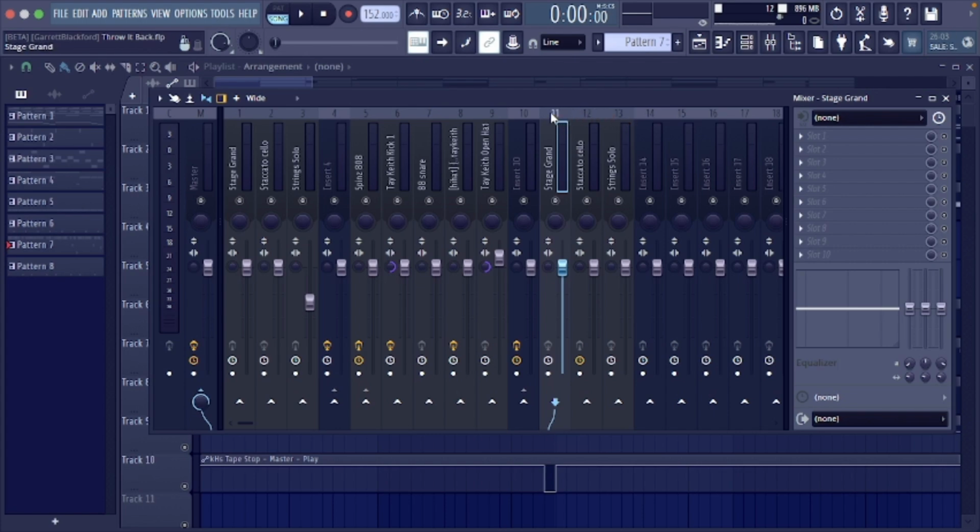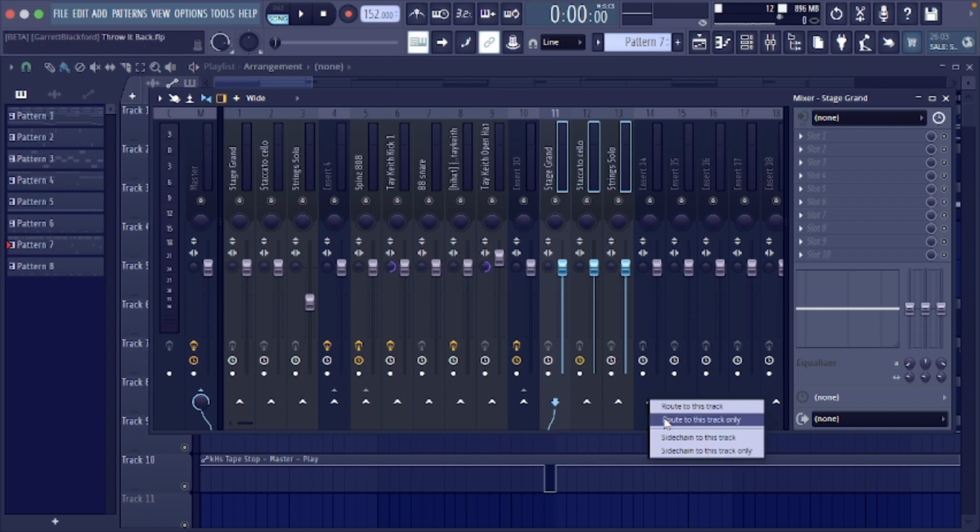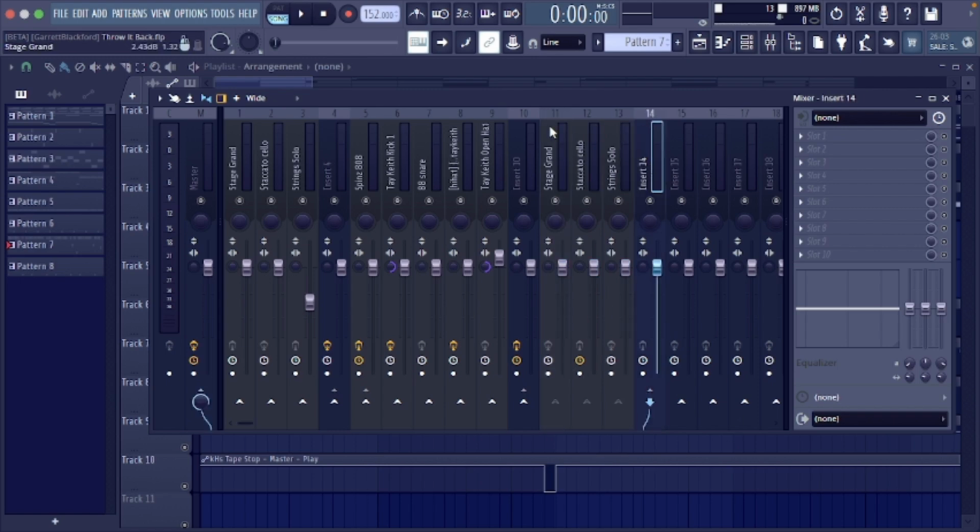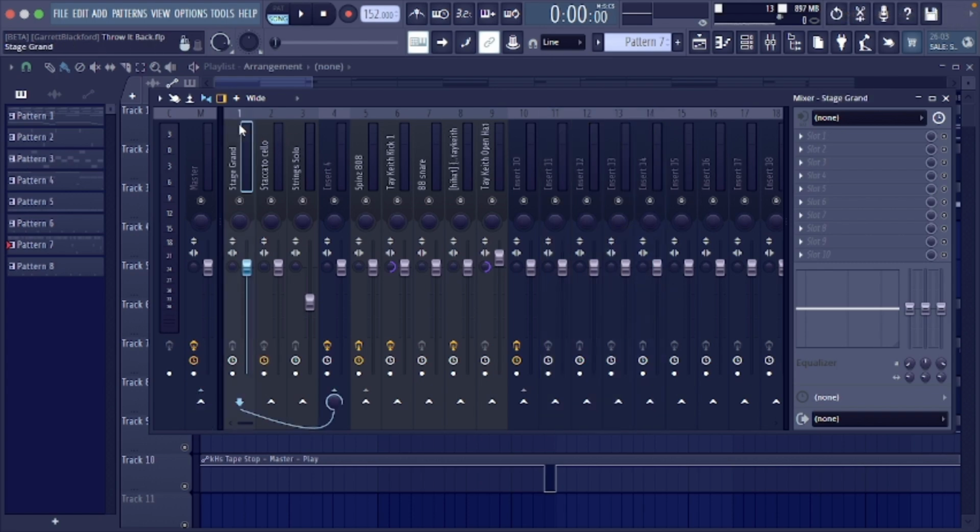Now, what you want to do is hold Control or Command once again, and then highlight these, and then go down to this little arrow right here, right click, and hit Route to this track only, and it will route all of the existing mixer channels to 1. Now, I'm just going to undo this because I already have it set up over here. And the reason you want to do it this way is so you can apply effects to all of your instruments. And for this one, it was really simple.